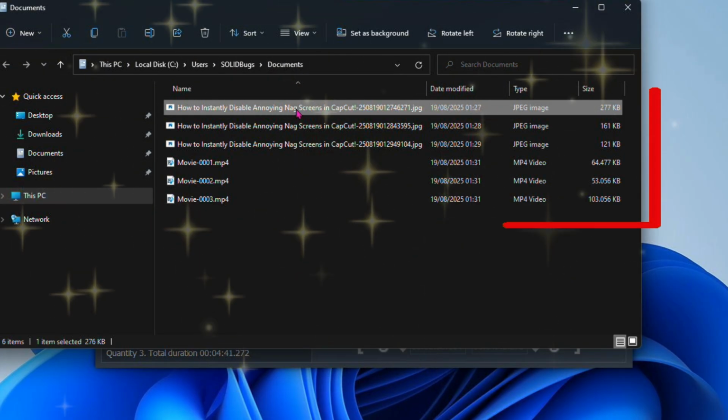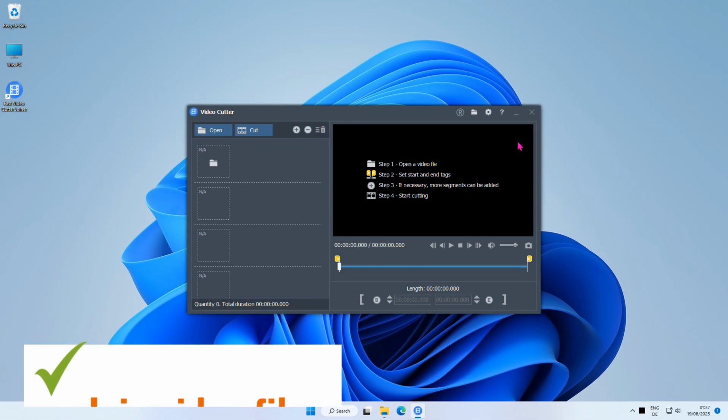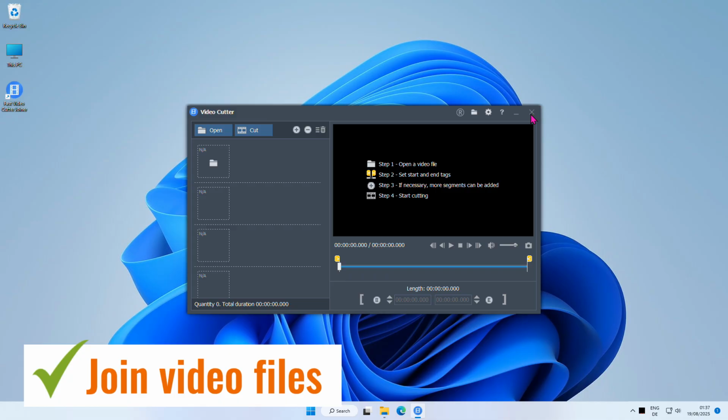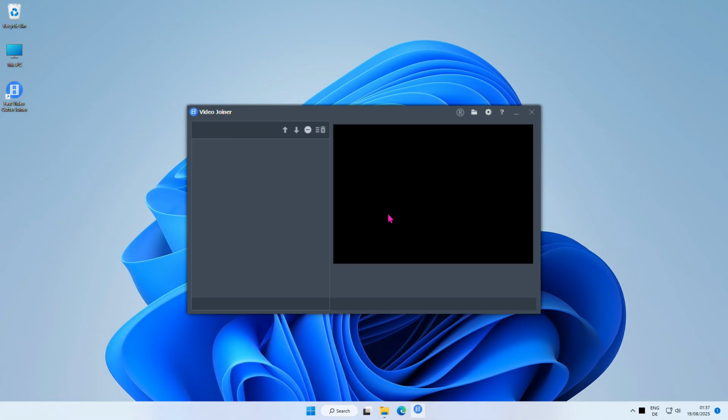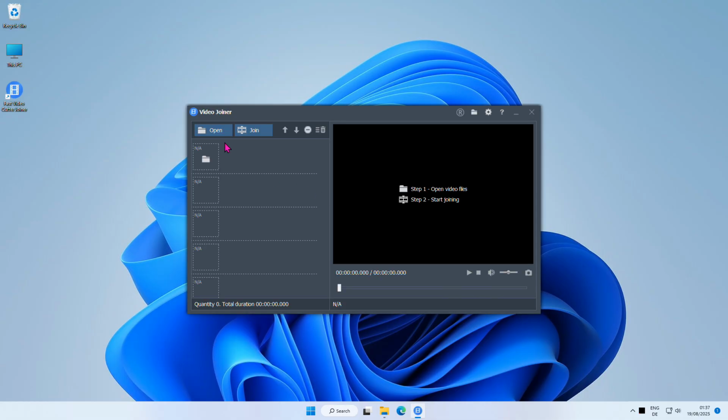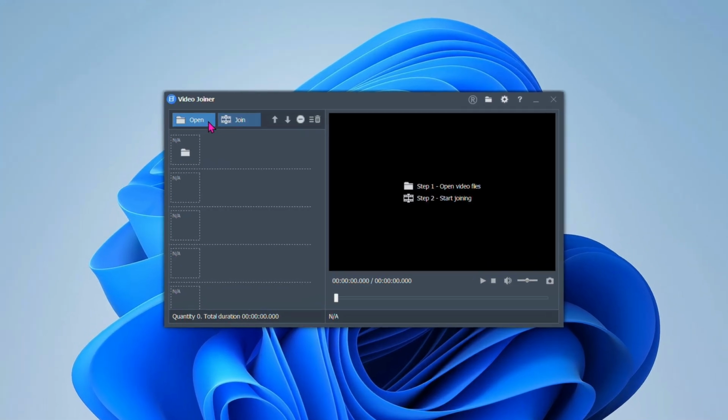editing process. To join video files, press X to go back to the main window and then select the Join button on the right-hand side. This will allow you to combine multiple video clips into a single file.